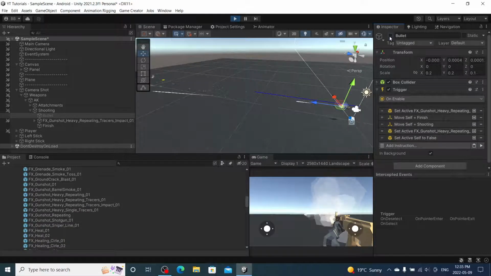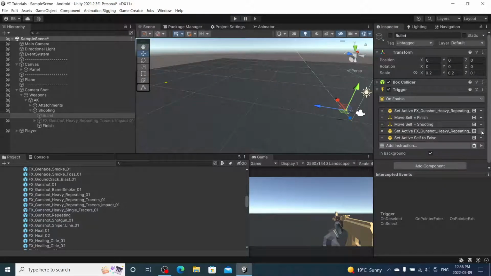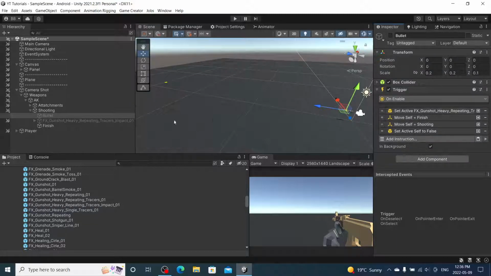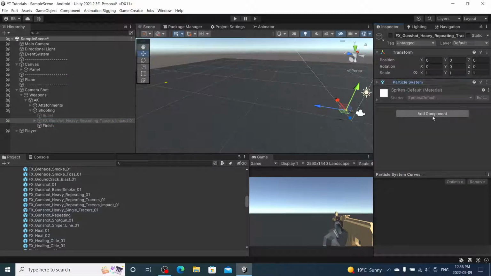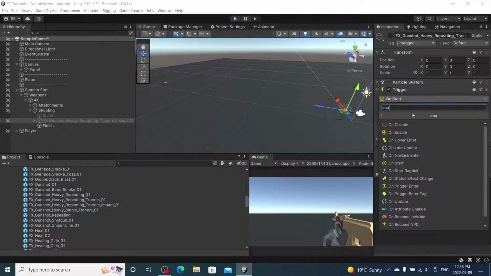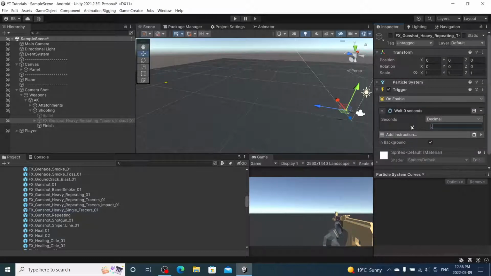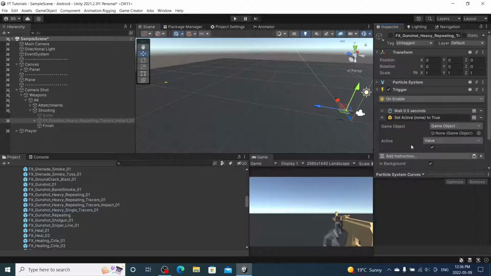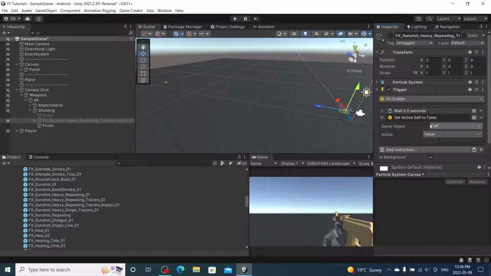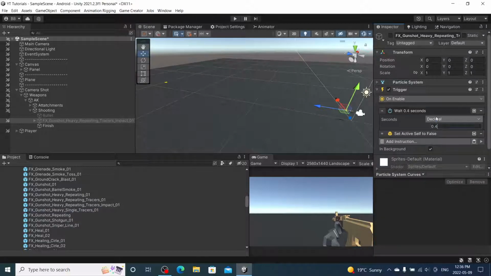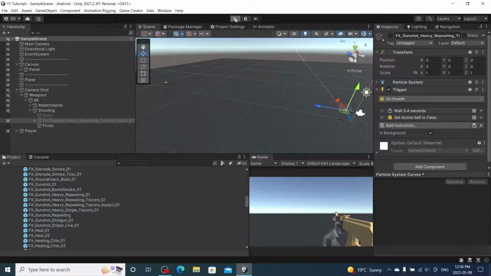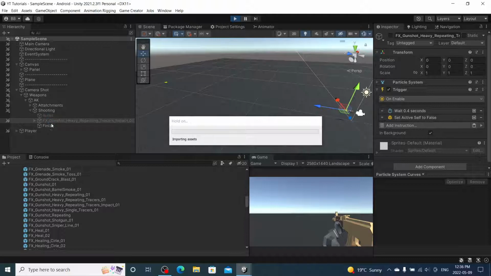Okay, so that does not want to turn off. So instead of doing that, I'm going to take this one out. So this will turn it on. We're going to add another trigger in this one. So on enable, we're going to wait 0.5 seconds and then set active self to false. Actually, we're going to do 0.4 seconds. Now we'll try that. So this will turn itself off instead of the bullet turning it off.